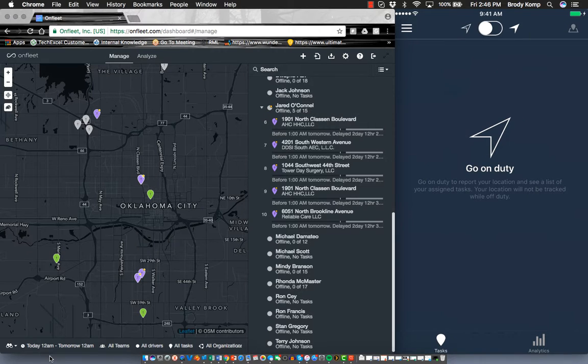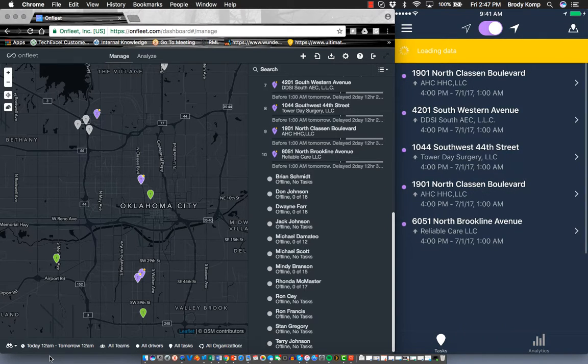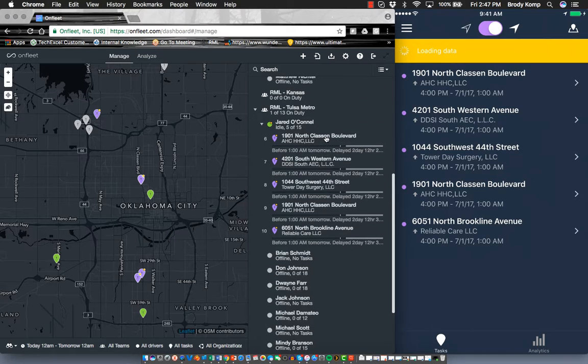So now I'm ready to start my day. First thing I'm going to do is toggle to go on duty on my application. My scheduled pickups are going to automatically upload and populate onto my screen here. And I also want you to notice that as the driver, Jared O'Connell, that's who I'm logged in as, my dot icon has changed from a gray to a green, showing that I'm now on duty. That's another visual cue for the dispatch to understand or see what's happening in the field.